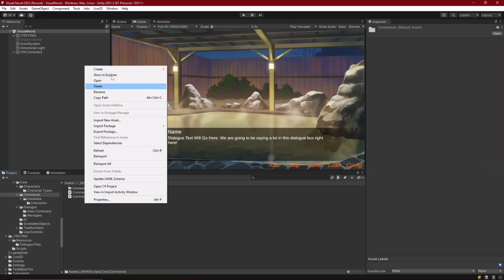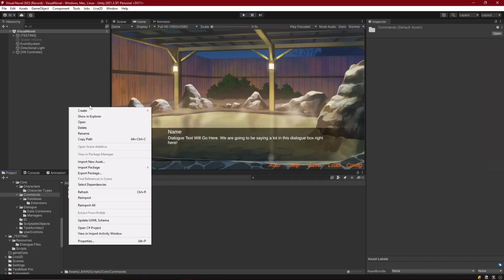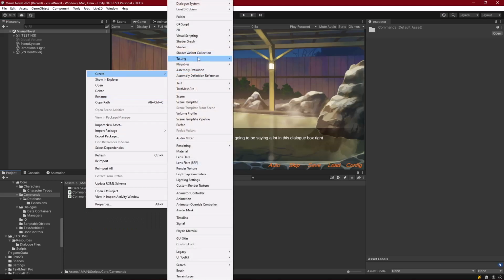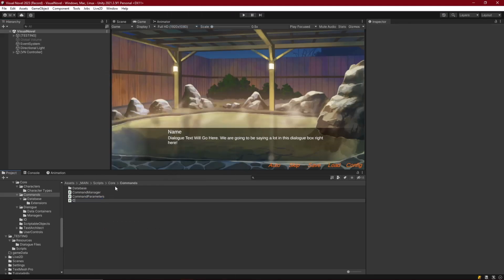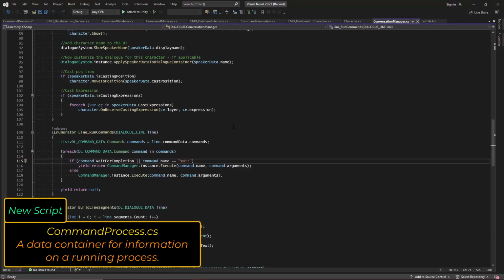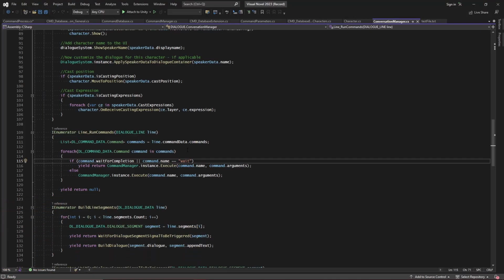To do this, let's make a new class for our command system. Create a C# class called command process. And secondly, we are going to want to create another class to encapsulate our coroutines.